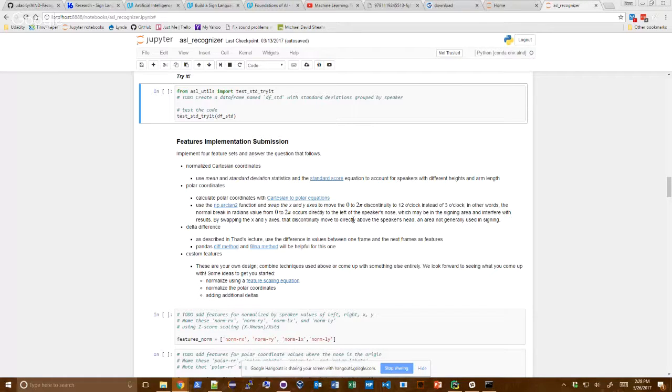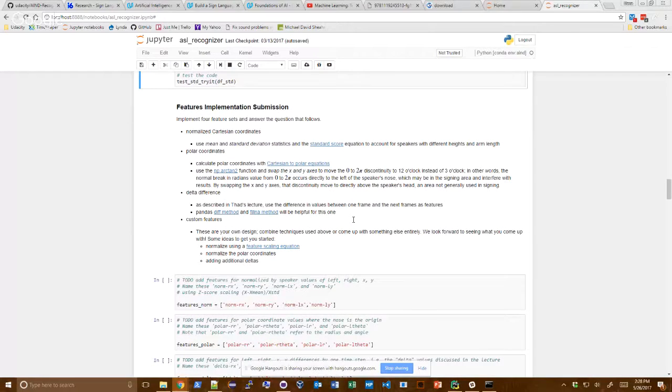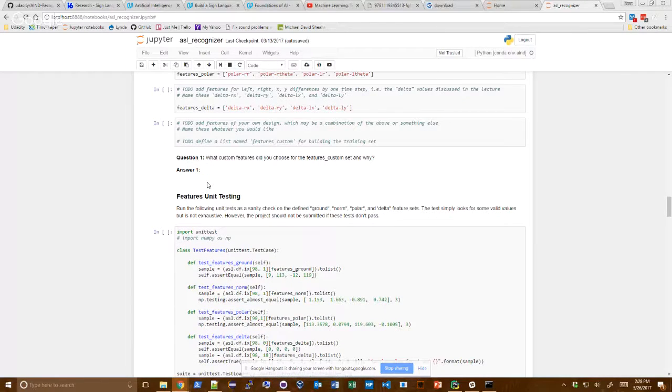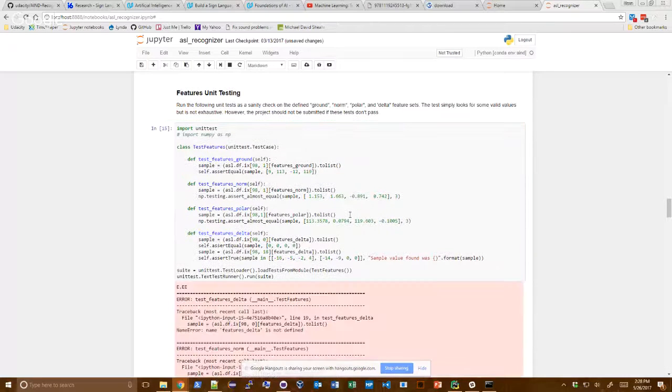That's why. It's because of this discontinuity. So once you've done this, you'll answer a question and you'll run the unit test. Your unit test should pass. You notice that these don't.